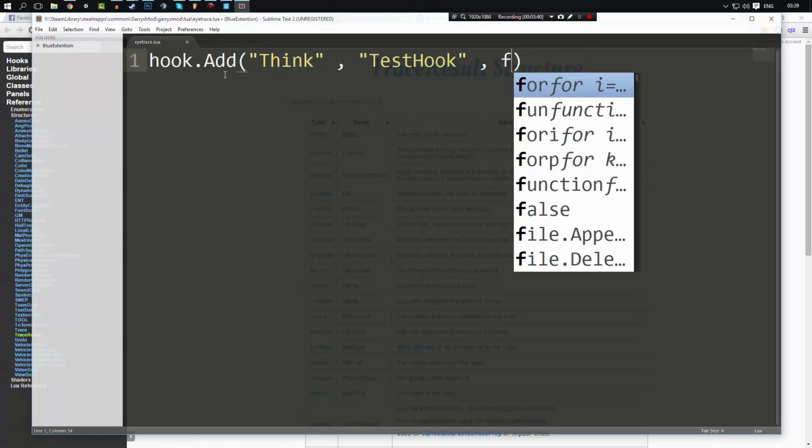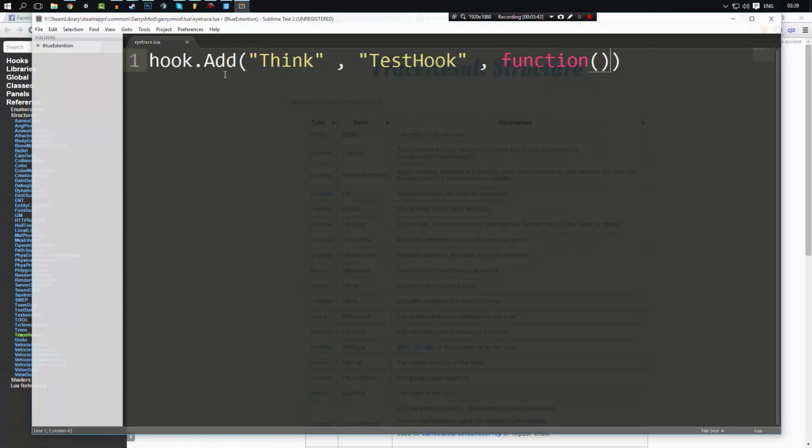Whoops. As you can also see, it is almost 4 a.m. here, so I am a bit tired.